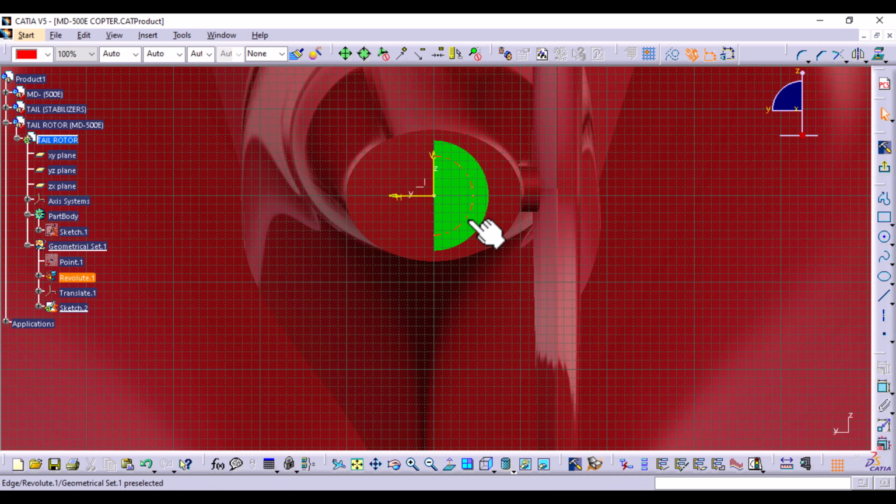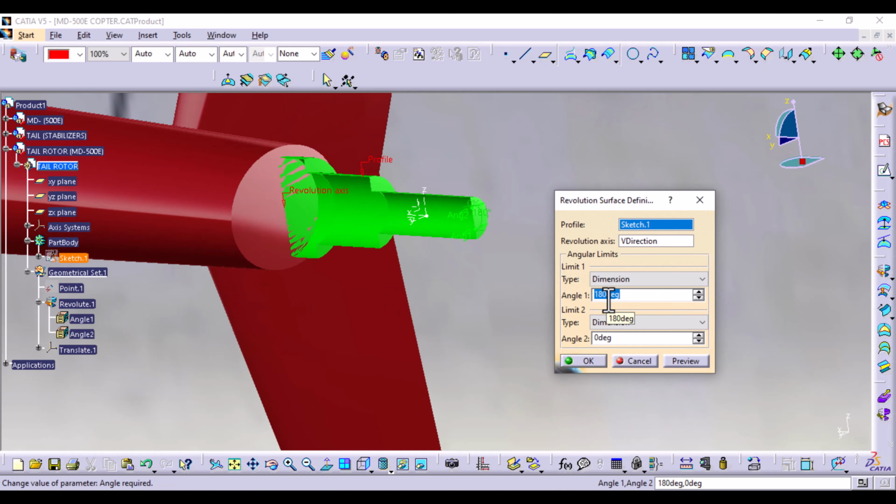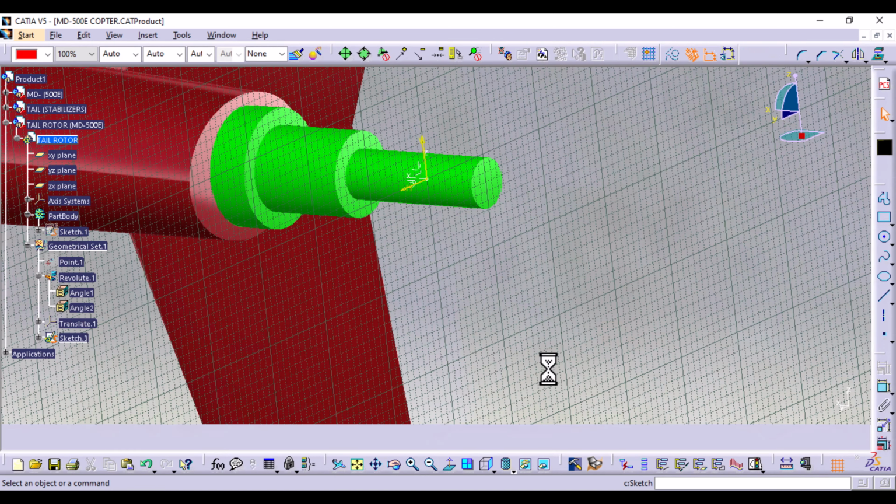Oh, this one was supposed to be 360. It seems we rotated only 180. So revolute 1, my bad, this is supposed to be 360. Cool. So sketch 2. We select the YZ plane, YZ, and sketch.